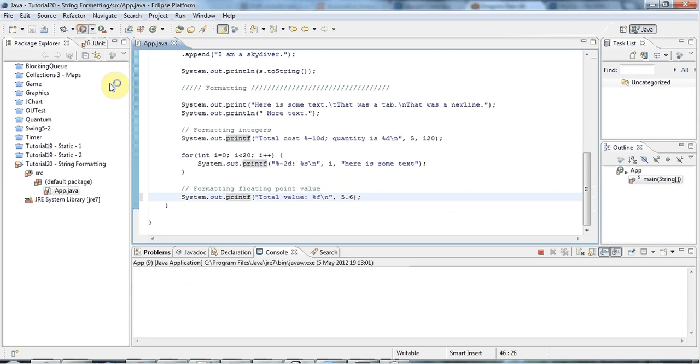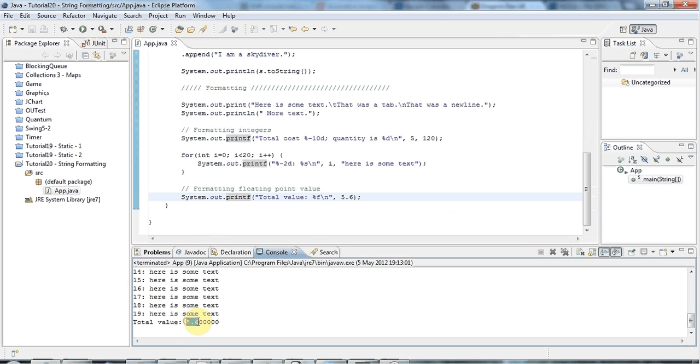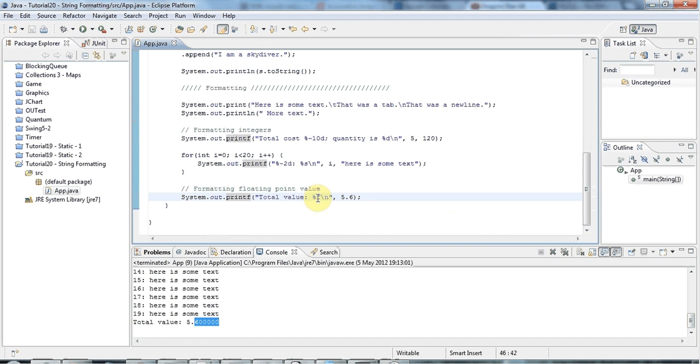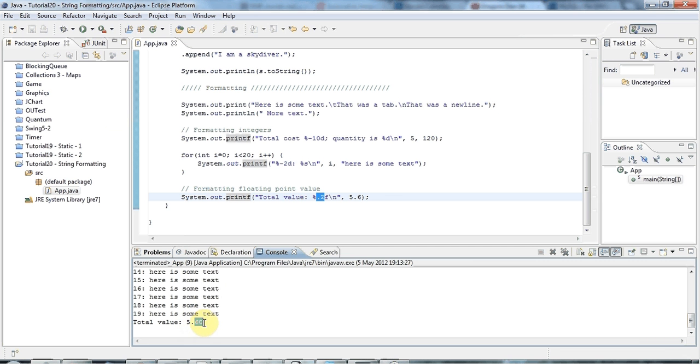So if I run that, it's going to output my floating point value here with a default precision. But the floating point formatter is really flexible, because if I say between the percent and the f, I can give it the number of decimal places I want to use. So let's say .2. So you need a dot and a 2, or however many decimal places you want. And if I run that, it's now got two decimal places.